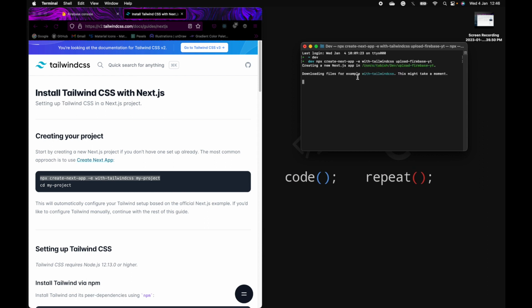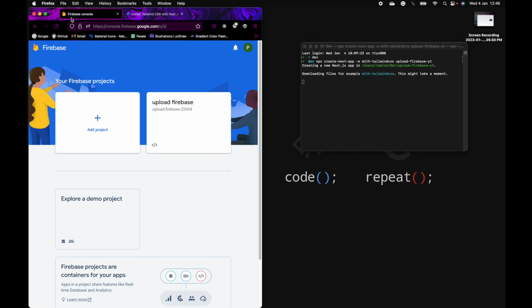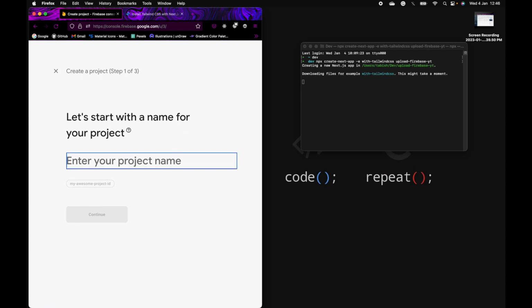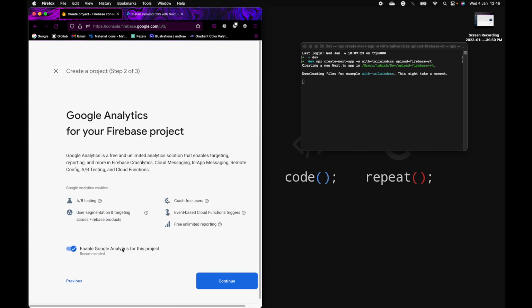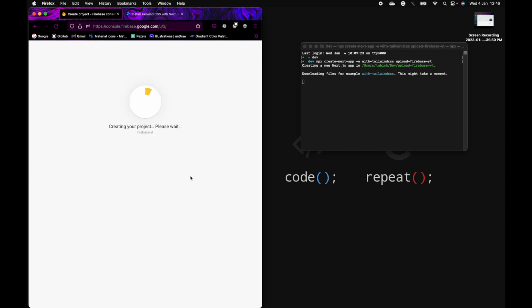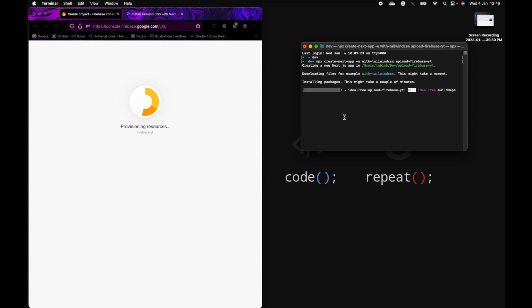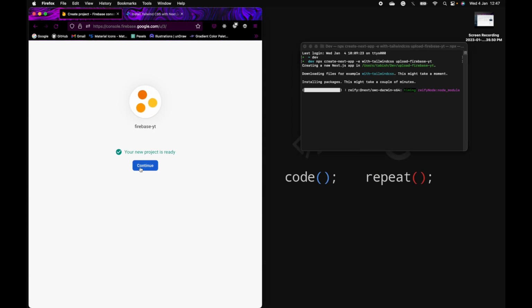Okay, now it's creating. So in the meanwhile, go to your Firebase console and click on add a project. You give a name, so Firebase YT, click continue. We don't need Google Analytics for this project. Create project. Wait for it to complete. This is taking some time. Okay, this part is done.